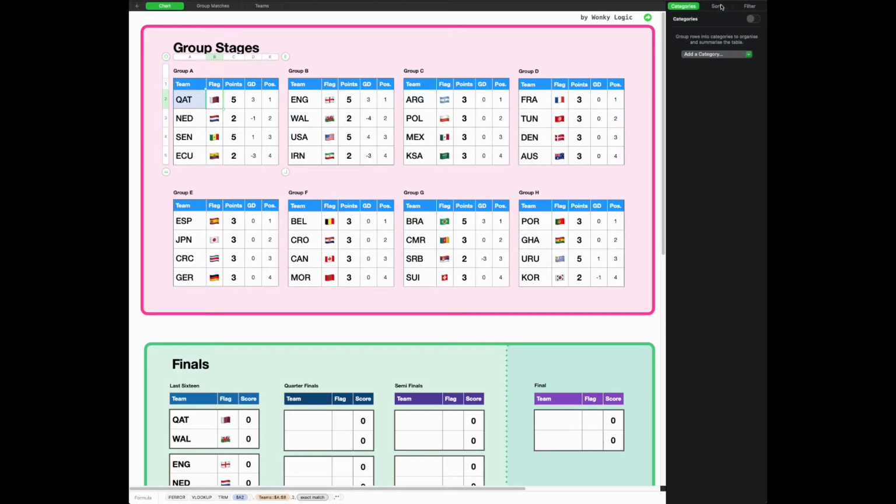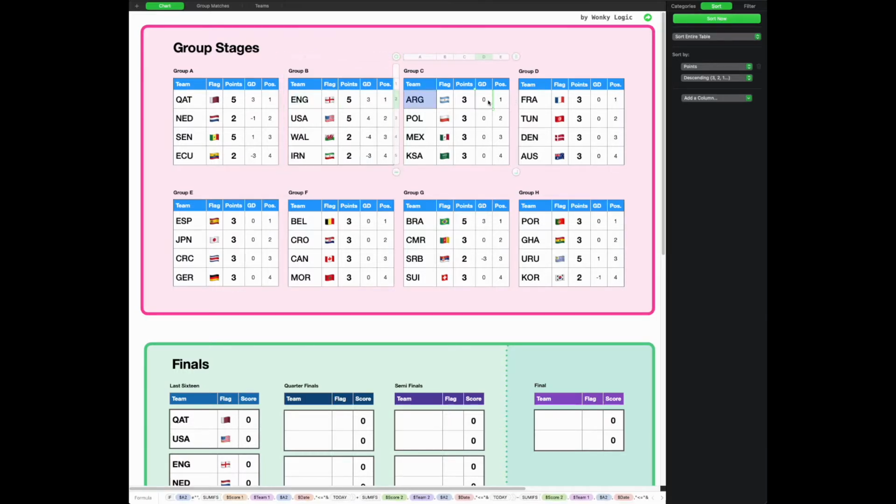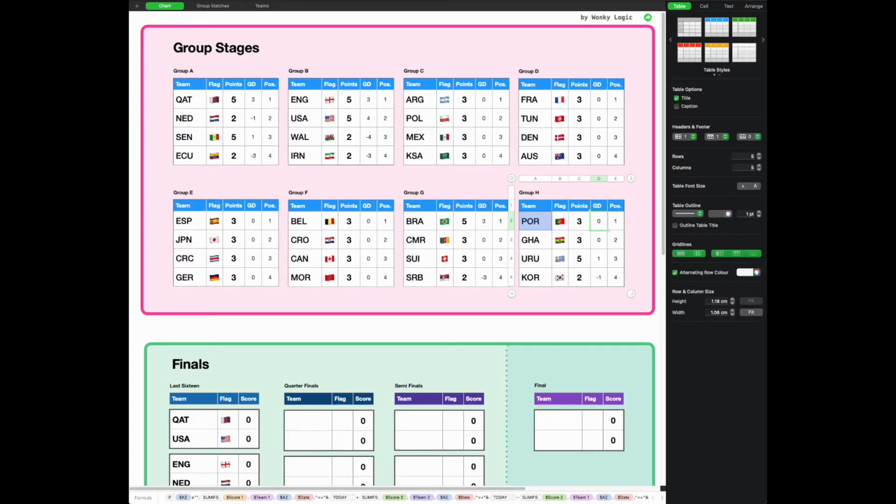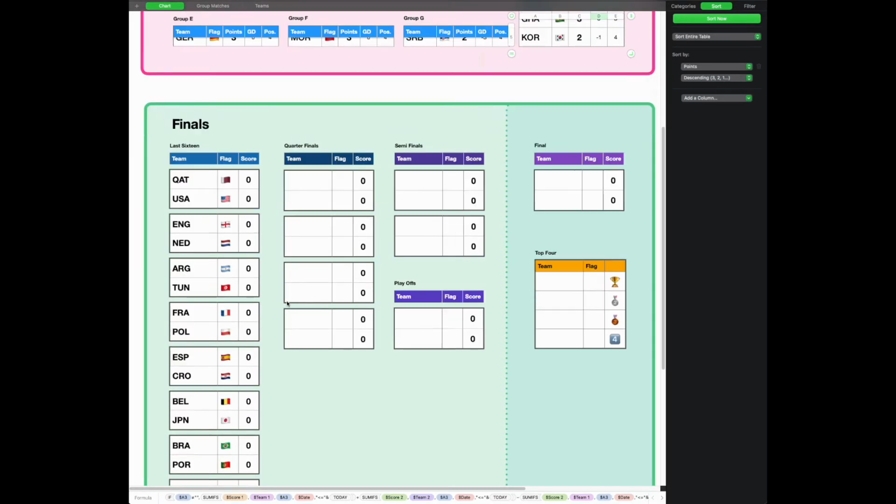In order for the correct teams to propagate from the group stages into the last 16, we need to sort the tables using the predefined sorting rule. So I'm going through each of the tables here and I'm clicking sort now on the organize pane. And as I do that, the correct teams are propagated through to the last 16 table. So let's have a look at how that looks now.